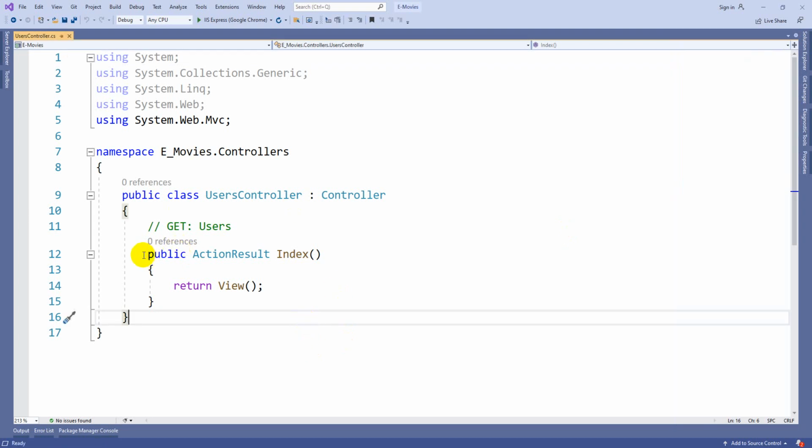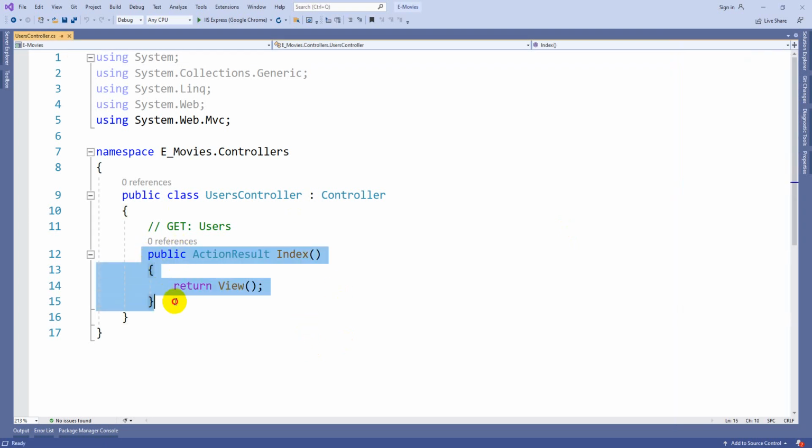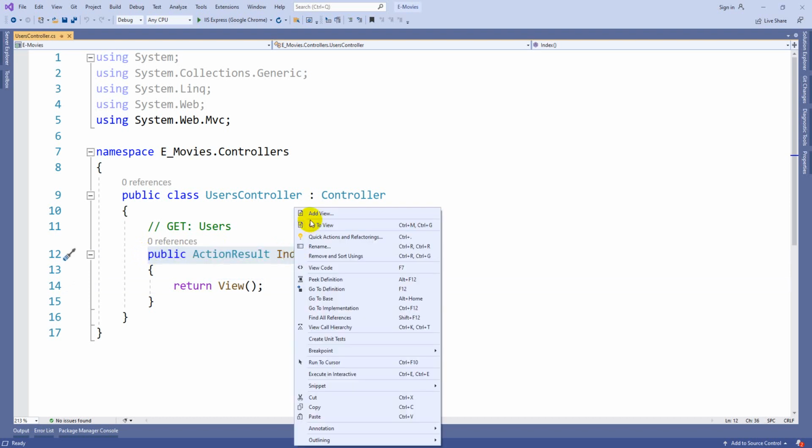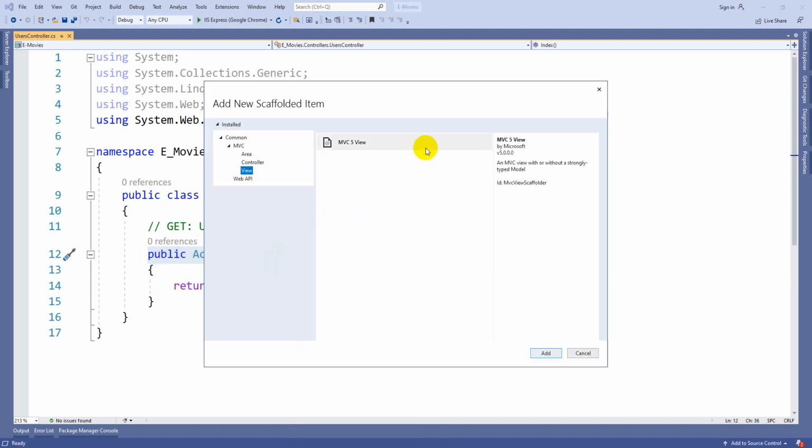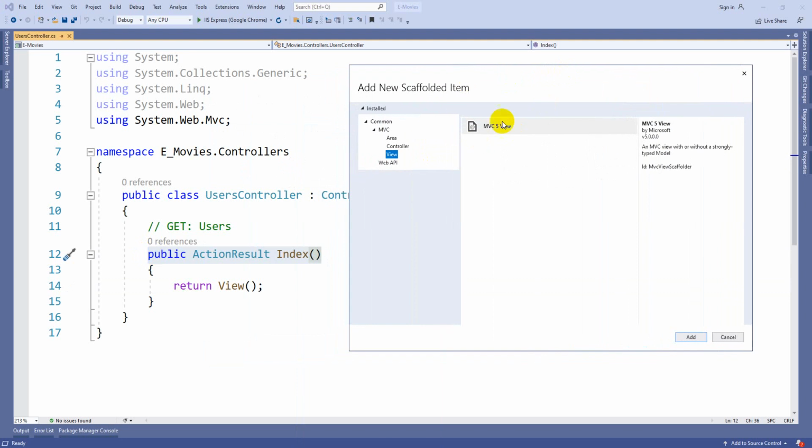By default you got this particular index action method. Whenever you try to reach the URL localhost/users, this particular method will get executed. Now anywhere in this line you can right click, and then you will get an option, add view.